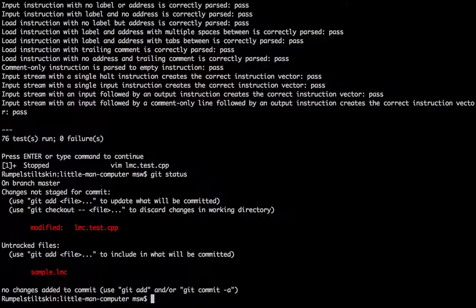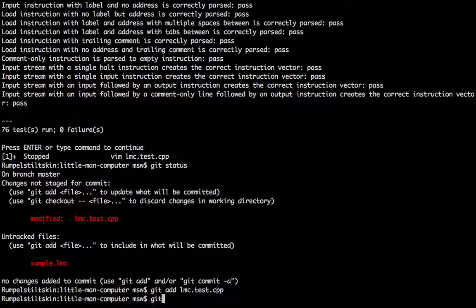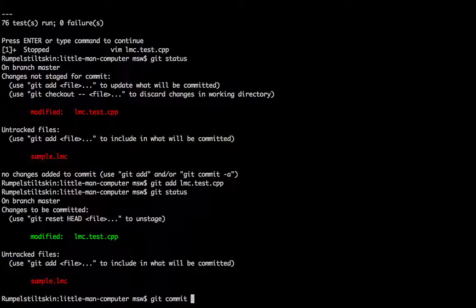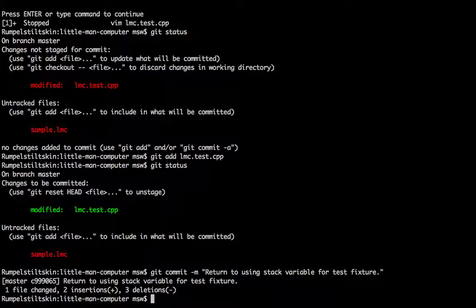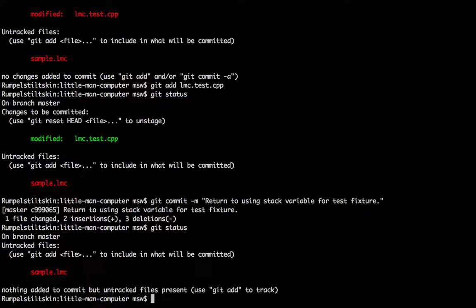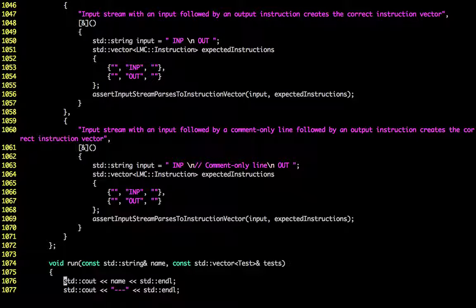Git status. So let's see if we can do this without adding the sample for now. So if I put git add there, and then git commit -m, let's not do that. Return to using stack variable for test fixture. And leave it like that, I think, is a slightly nicer way to do it. So if I do git status now, we should find that it's just the extra file. Excellent, that's very good. I'm not completely useless at git, as it turns out.